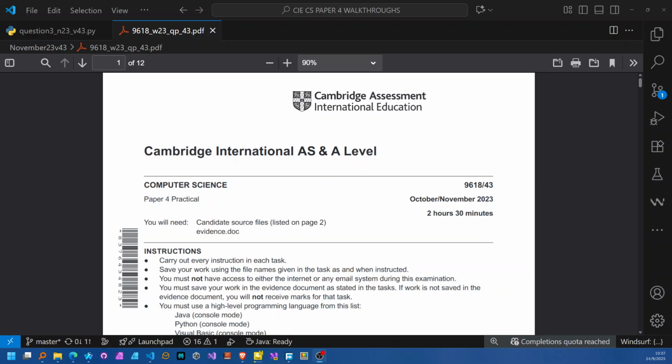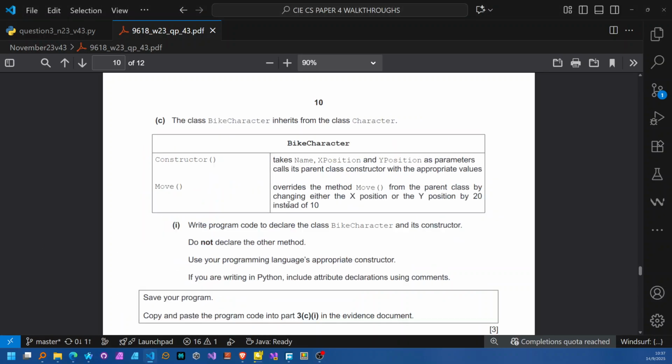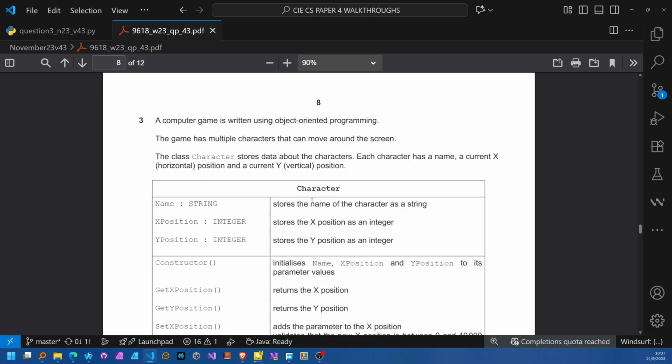Alright, so in this video, we are looking at 9618 variant 43 of October, November 2023, and we'll be doing the Python solution to question 3 of this paper. So let's go ahead and look at question 3 here.